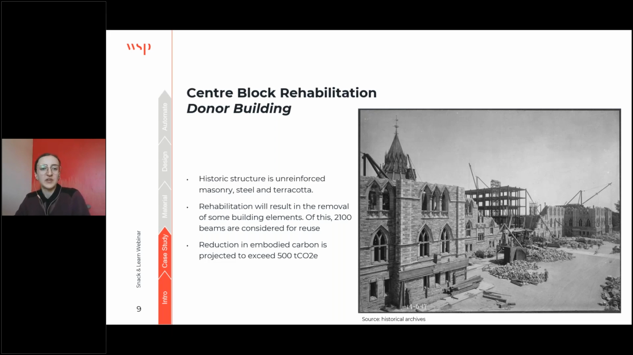So the rehabilitation project is going to result in over 2,000 beams being removed from the building and considered for reuse. And this volume of steel is going to result in over 500 tons of CO2 equivalents being saved from the embodied carbon. And that's a pretty significant measure.